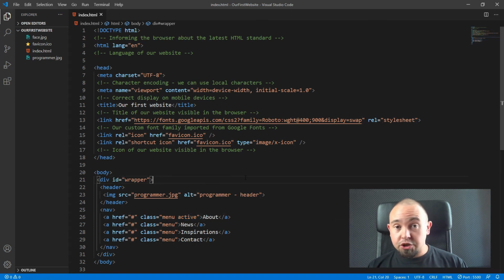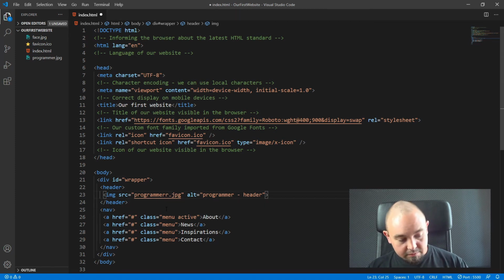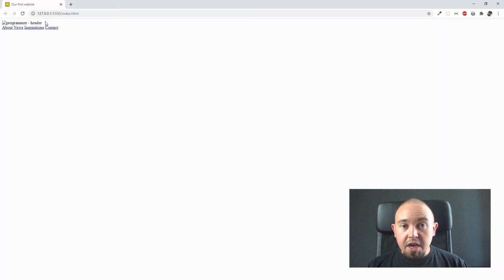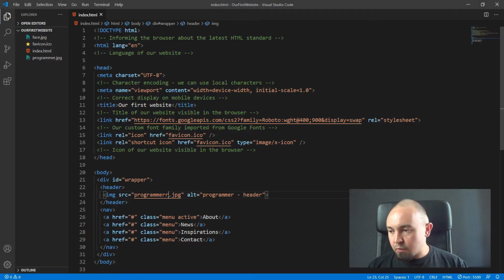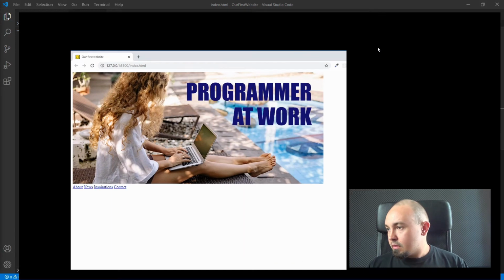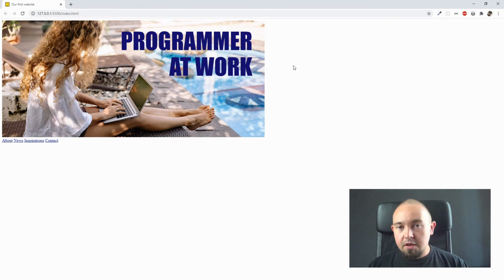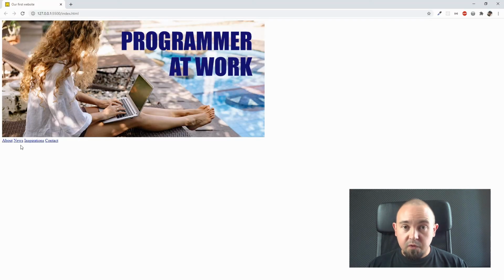Now I want to go back to show you something that I forgot. For example, if the source of our image isn't right, like this, let's save it. Let's see the effect in our browser. Our image isn't displayed and all we can see is the alternative text. But when we make it right, like this, everything works fine. Here you can see our header with an image in it, and below you can see our nav tag with our 4 A tags.